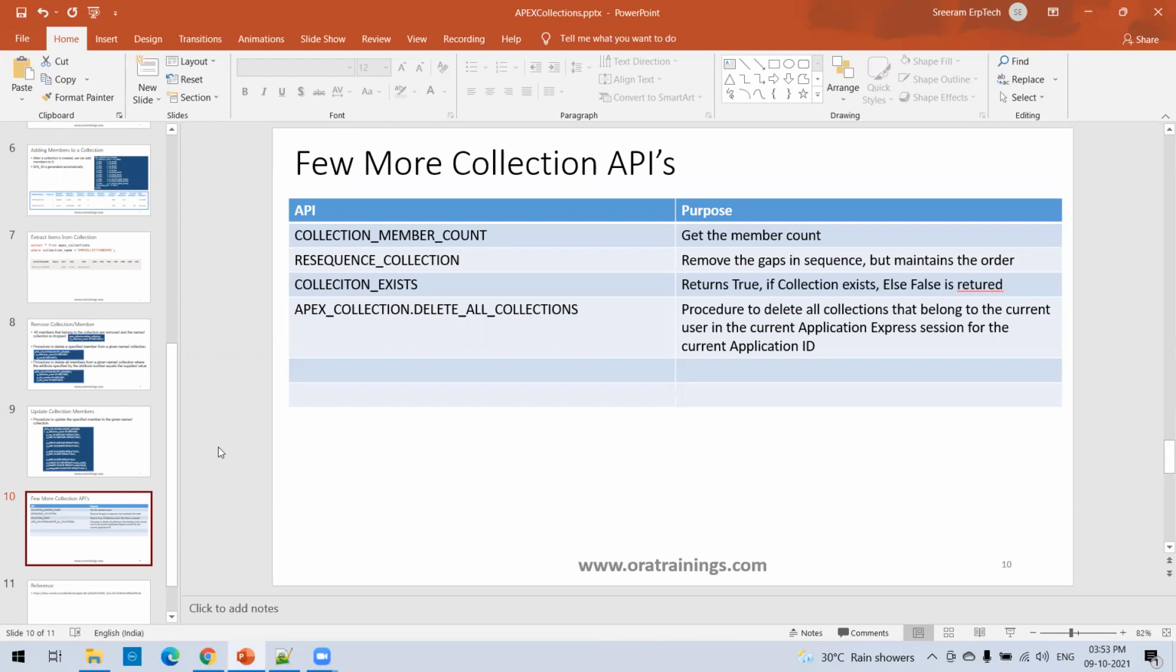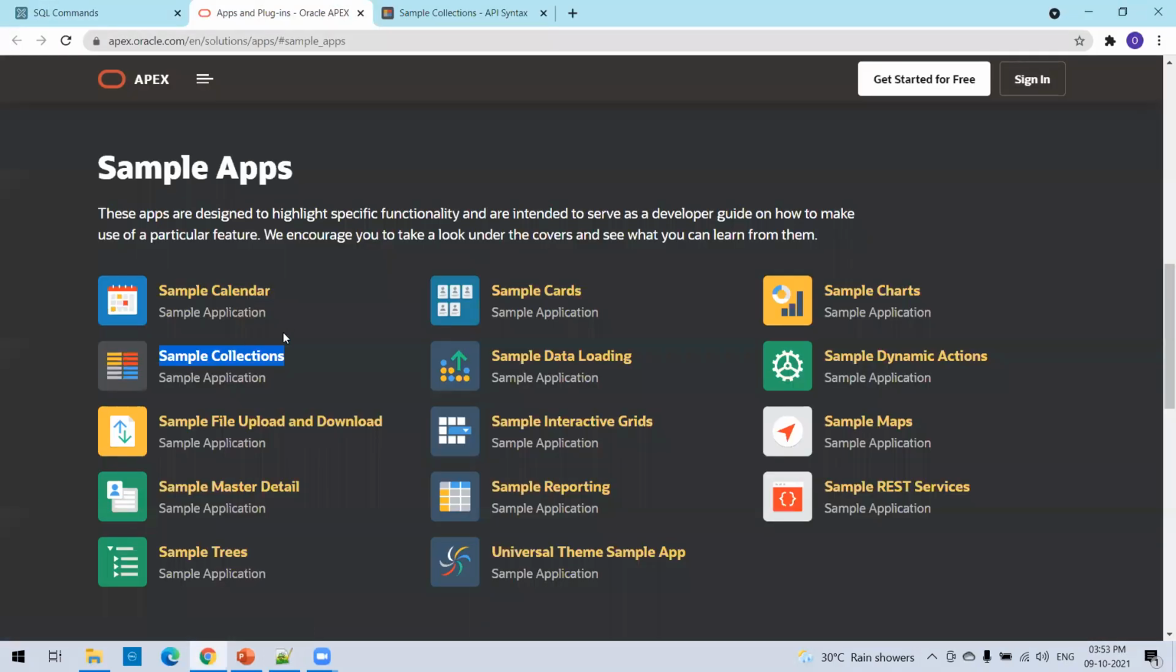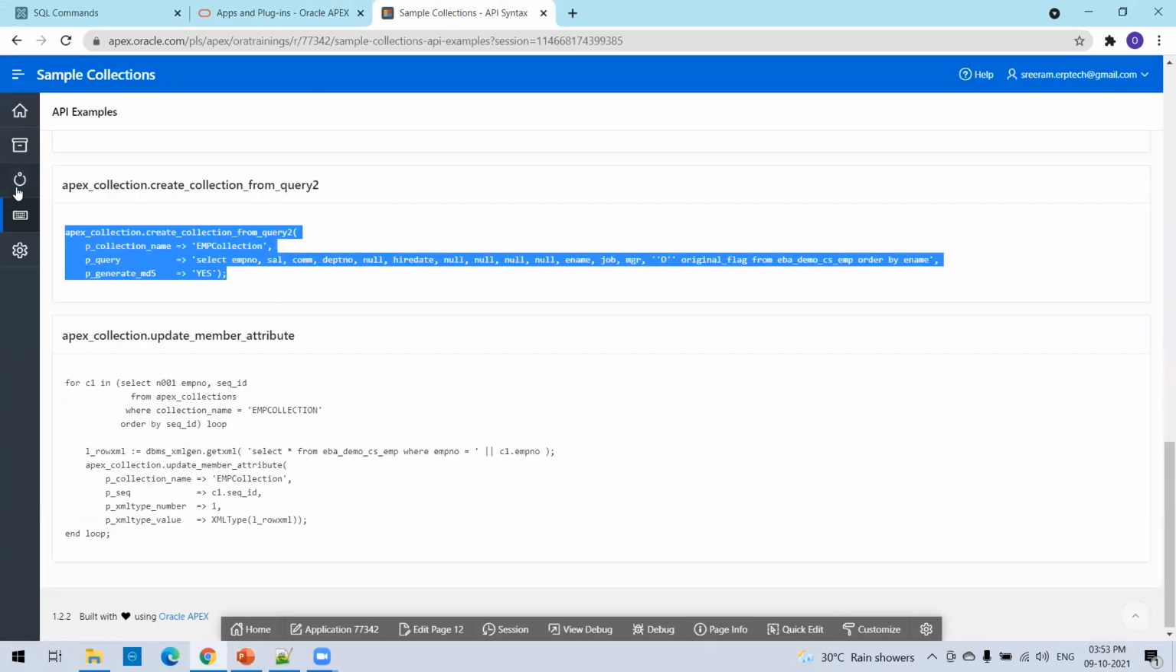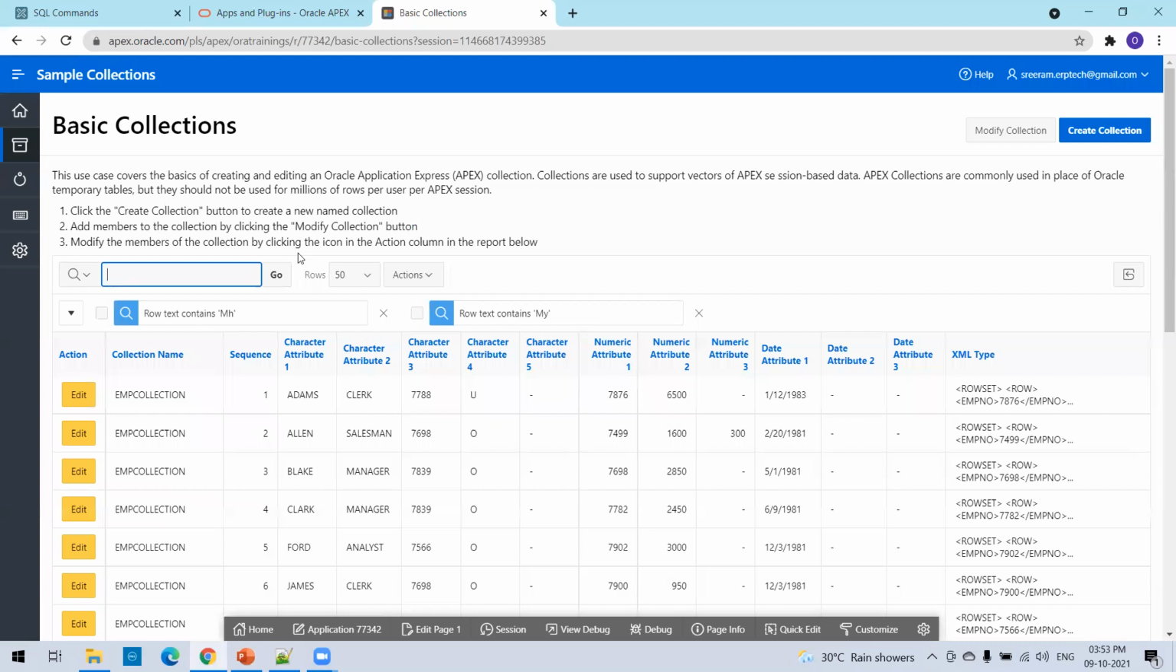Okay, so this is all about a collection. To get more insight, I always prefer that you navigate to this sample collection and try to execute it, and you can get the direct source code which Oracle has been using. Okay, so this is all about collections in Oracle. Thank you.